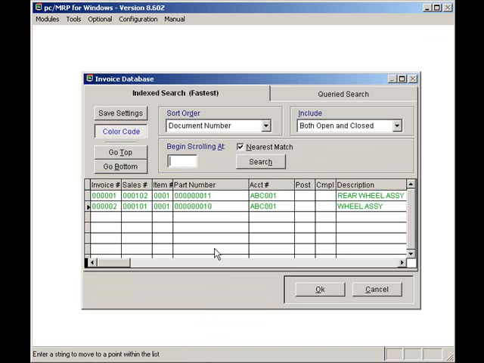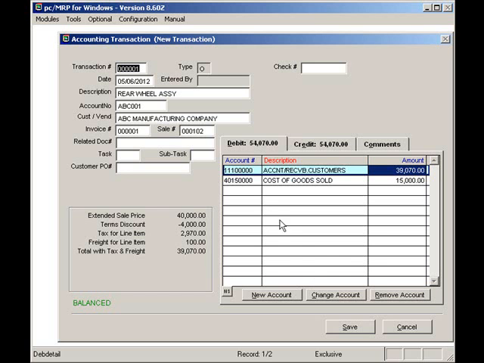I'll select Invoice 0001 and press the OK button. Here we can see the PCMRP is set to debit accounts receivable for $39,070 and cost of goods sold for $15,000, which is your cost to build this product according to the bill of materials.